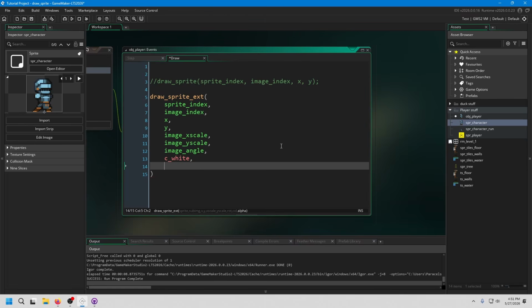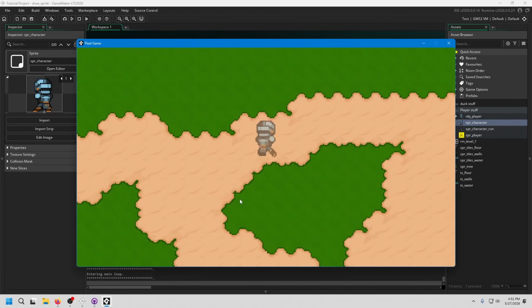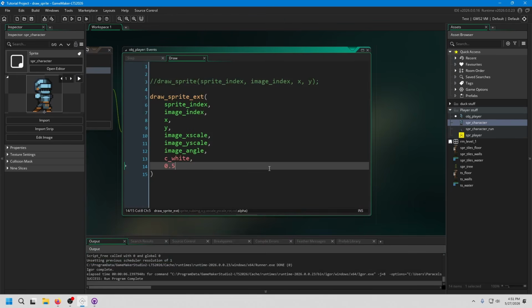Default alpha, again, is going to be 1. If you want, for example, 50% transparency, you can insert 0.5 as your alpha value, and now our character is kind of like a ghost. Transparency gets a little bit more complicated when it comes to things like ordering and making sure that transparent sprites are drawn in the correct order and that they're not layered weirdly. But that might be a discussion for another day. Let's just go and set that back to what it was before.